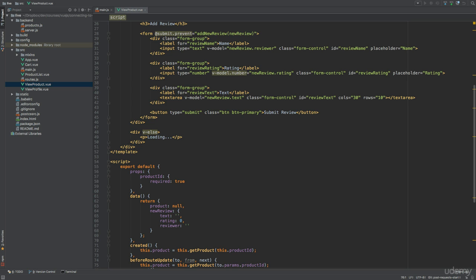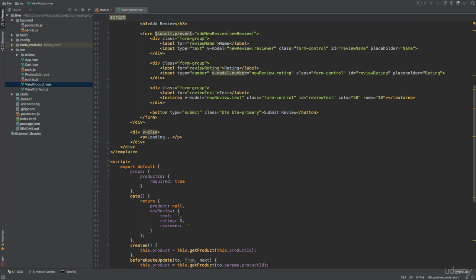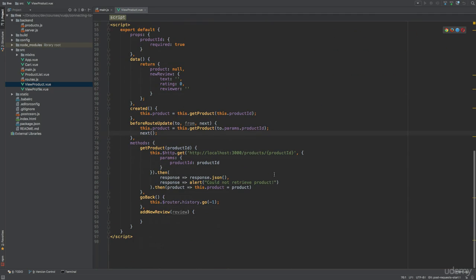I have prepared an endpoint on the Node server for this in advance, so all we need to do is send a post request to this endpoint with the details of the review as JSON in the request body. On the front end side of things, I have added a form to the template as well as a submit event handler, which invokes a method named addNewReview with the review object as an argument. Since the structure of this object matches the structure on the server, we just have to send this object as JSON. So let's go down to the method that I mentioned, the addNewReview method, and write this.